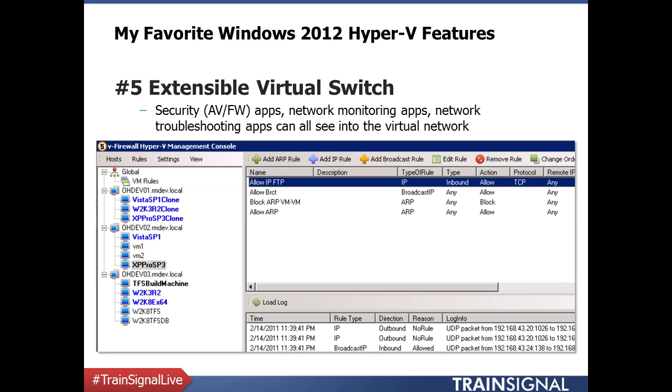So if you need to troubleshoot a problem, you need to monitor bandwidth and just ensure that nothing bad is really happening, or find out maybe why were backups running so slow last night, or why was your web server running so slow. Well, let's check the network. Now with the extensible virtual switch, Hyper-V Server 2012 gives you at least the option or the hook to be able to do this. Now you still need some other tool.